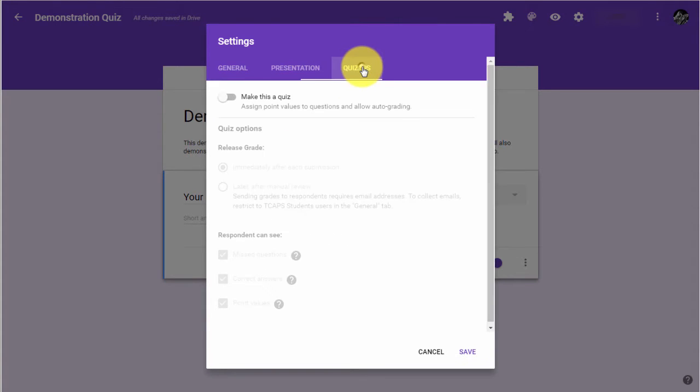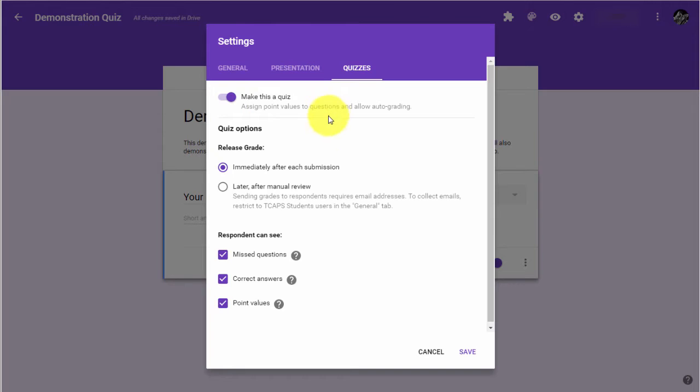The next thing I'm going to do is tell Google Forms that this is a quiz by simply clicking on this slider bar. Now that it's a quiz, it asks me, how do I want this quiz to behave? Do I want to release the grade immediately after the kid hits submit? Or if I'm concerned about security, perhaps I select later after manual review. If you select that, you'll be able to release the results after you make sure that everybody's taken the test, so that answers won't get out into the building before you're prepared for that.